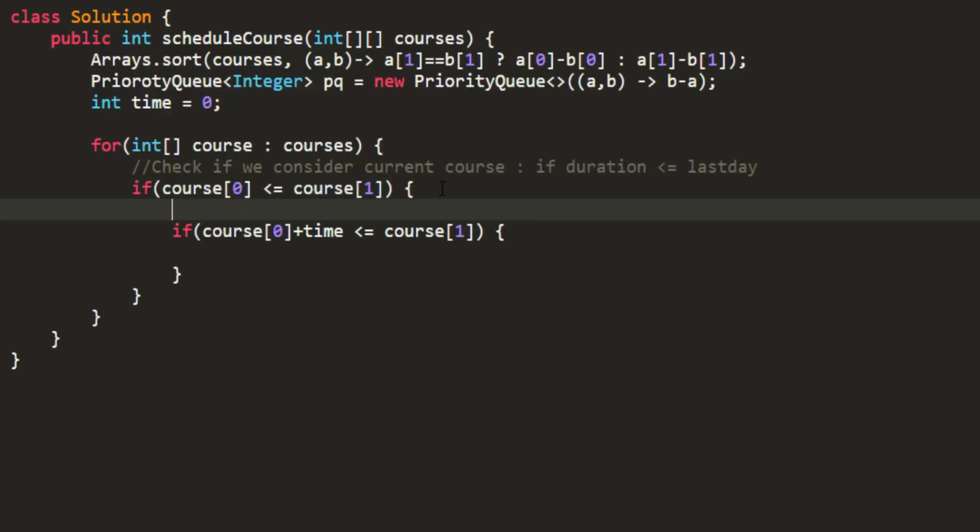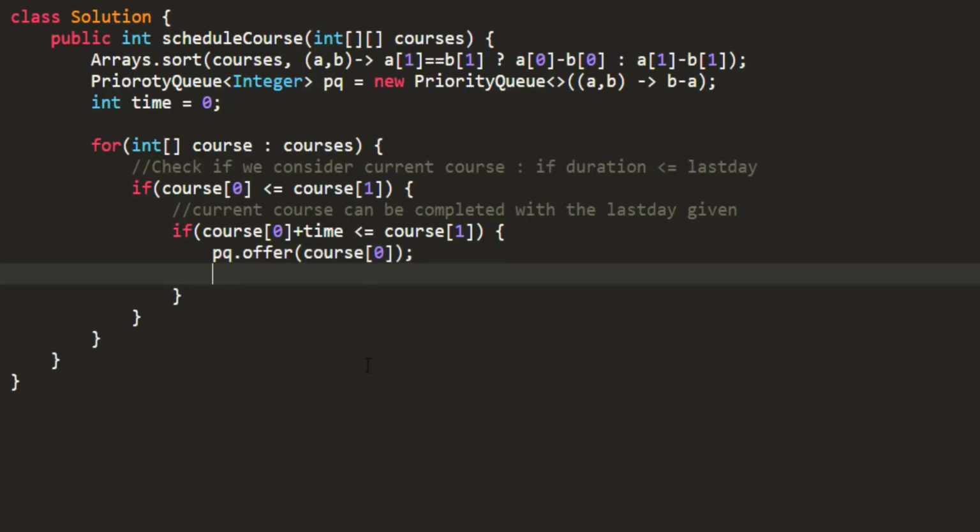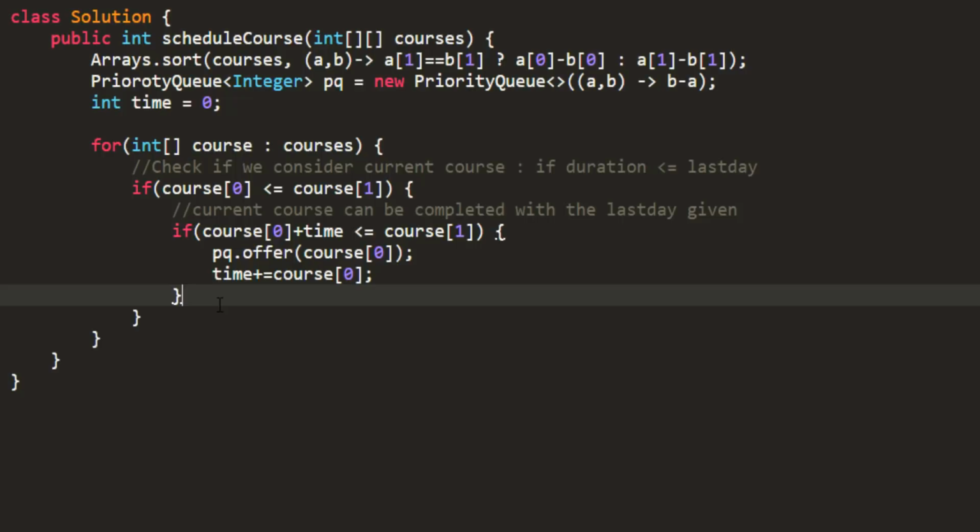So if the current course can be completed within the last day given, that is, if duration plus time I have is less than or equal to the last day that is there, that means I can complete this course. So I'll add it in my queue, and in my priority queue I am going to add the duration, because in the case of swapping I need to consider the duration of the course, and with this I'll also increase the time.